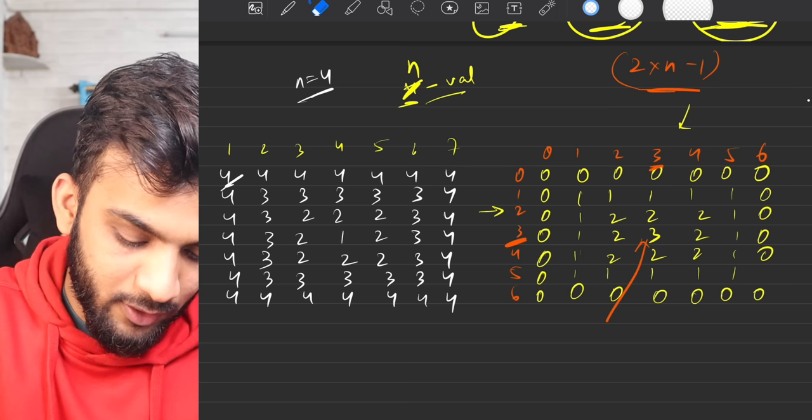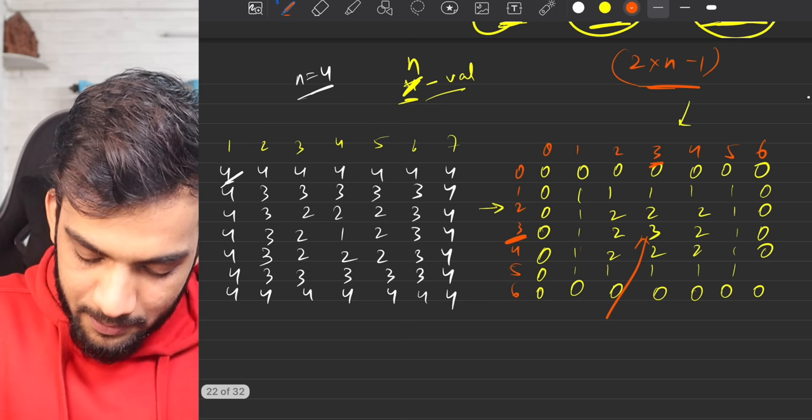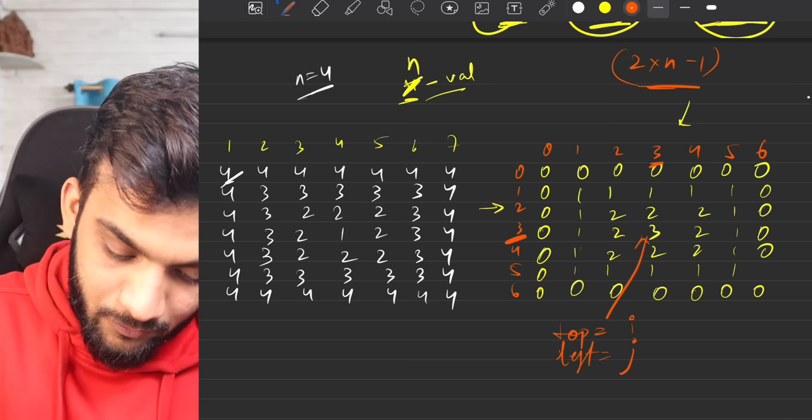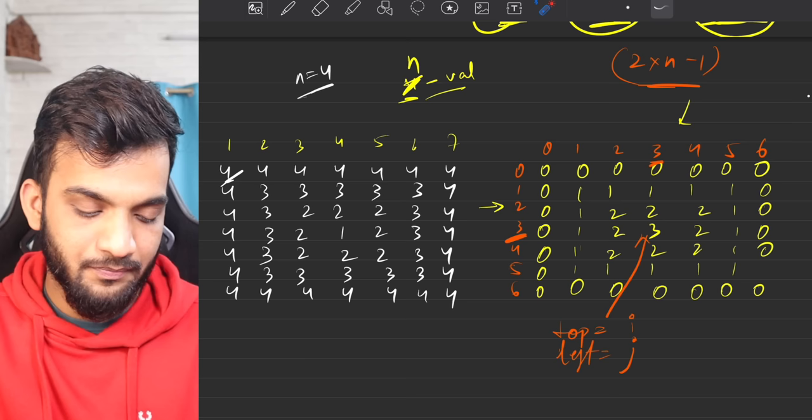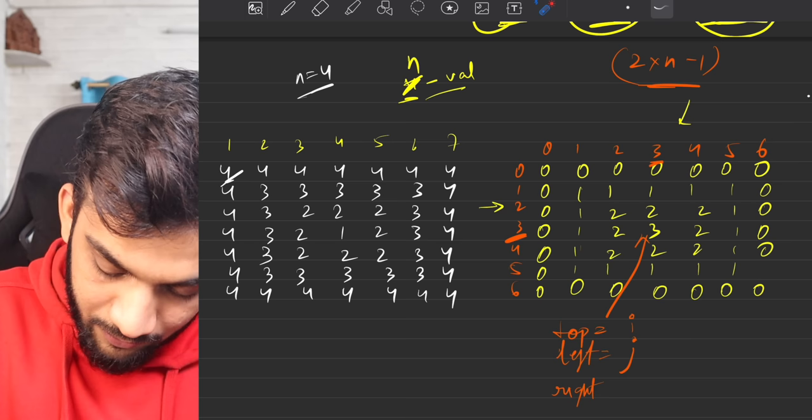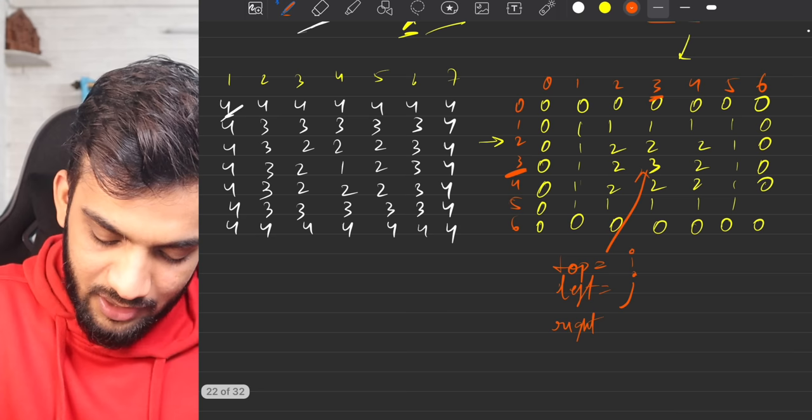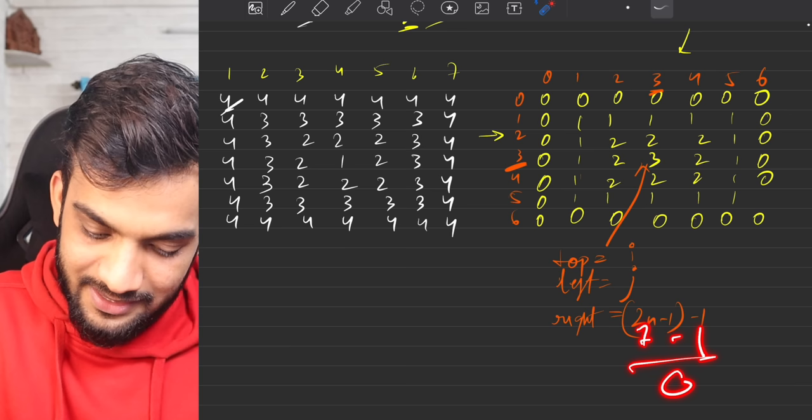If I talk about this guy, what's this distance? It's nothing but the row number. So can I say the top distance is nothing but the row number i? Can I say the left is nothing but the column number j? Why? Because if I'm talking about this, this 3 is the distance, isn't it? And if I talk about the right, what's right? If I'm standing here, this is the distance. This is like 6. So the last index is 2n minus 1 minus 1. Like 7 minus 1, 6 is the last index.